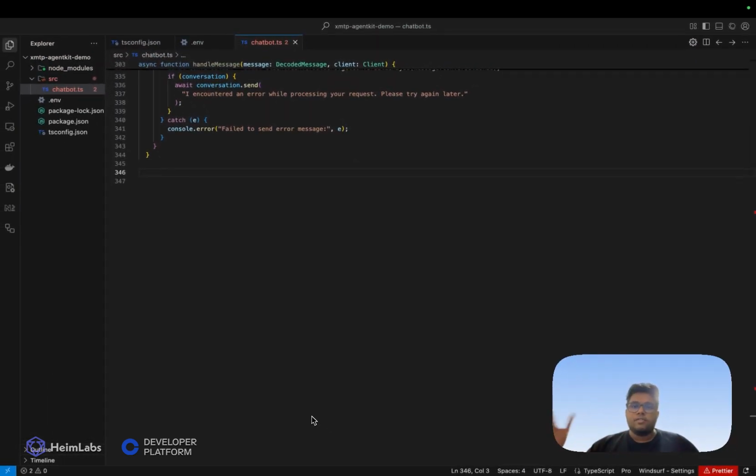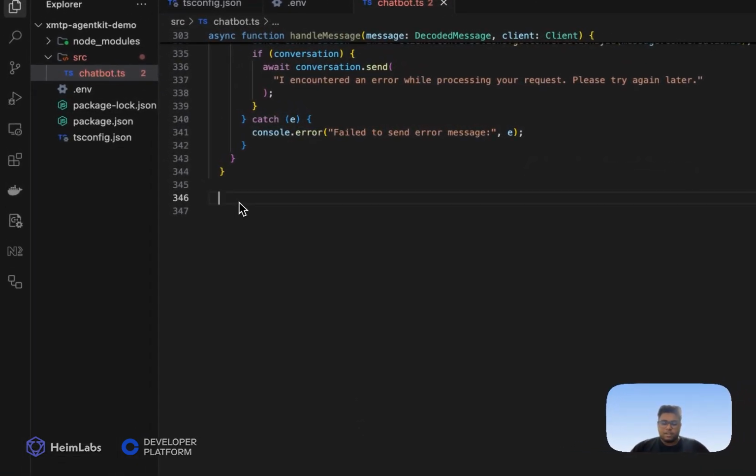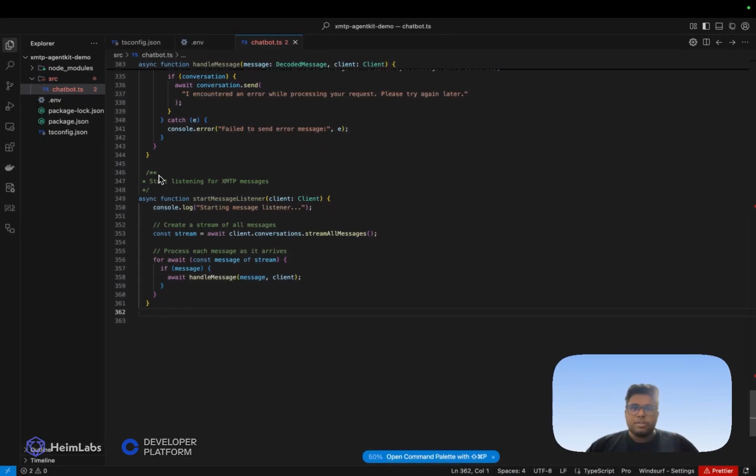Now we need to create a function that will continuously listen for incoming messages from the XMTP client. So I have the function over here. This function will stream each and every message from the XMTP client and process it one by one. Before we move to our main function, let's validate our environment as well.